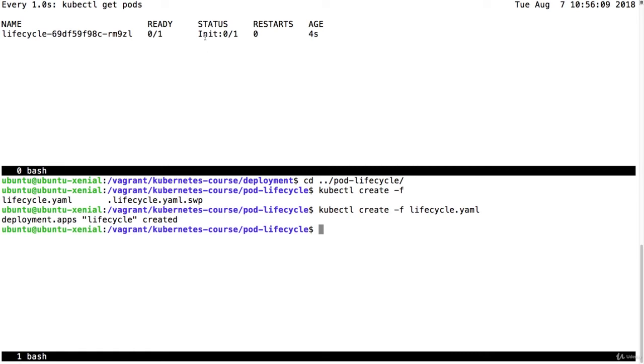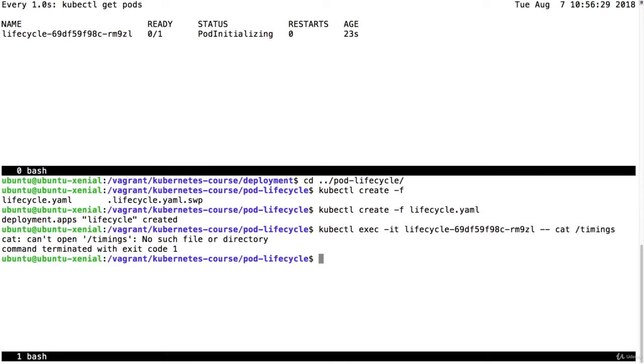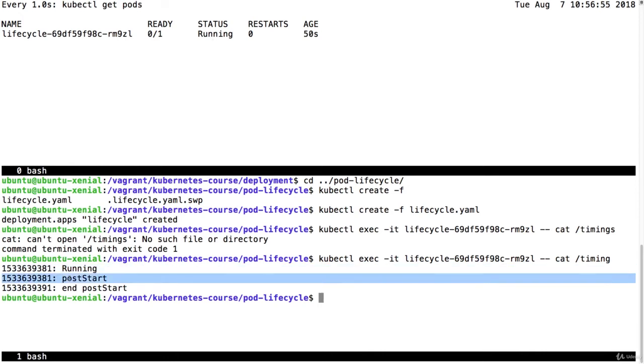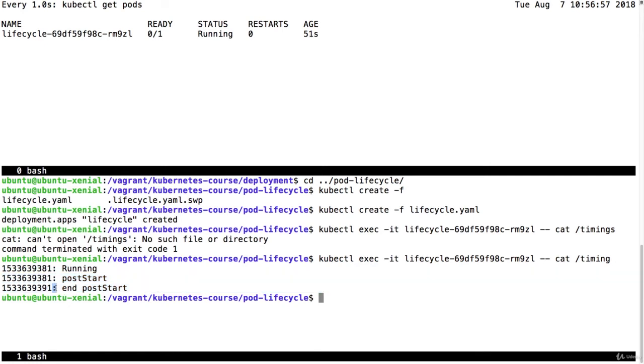And now we can already see that it's running the init container. So the init container, which runs first. Let me kubectl exec -it. You see now that the pod is initializing. So I will do cat timings or timing. And we already have the main pod running. So first we have running, that is the main container. Then we have post start and then end post start 10 seconds later.